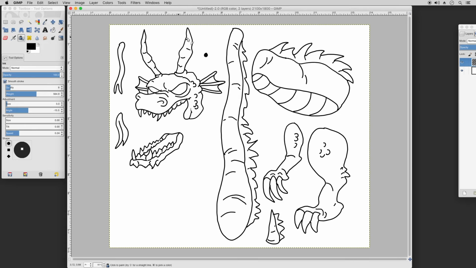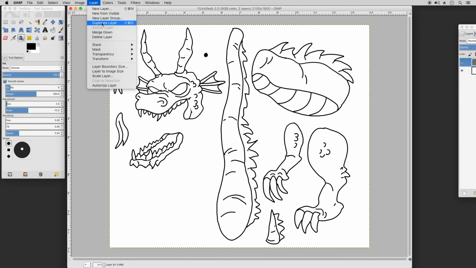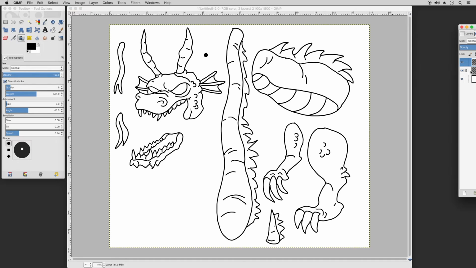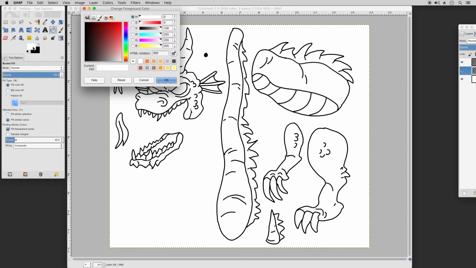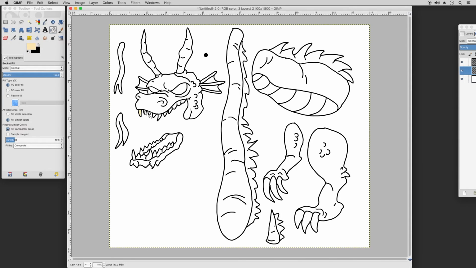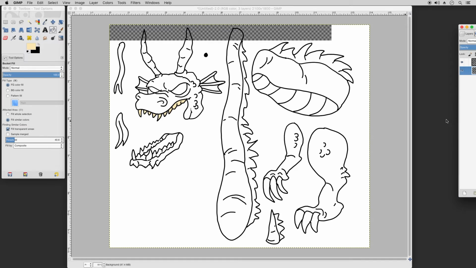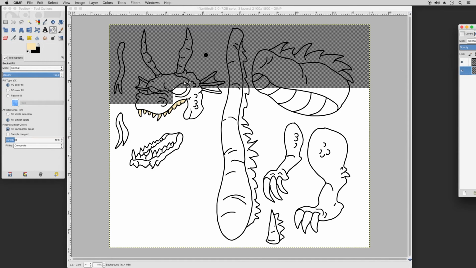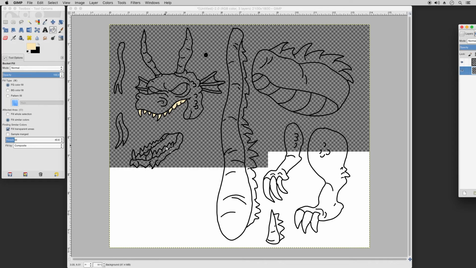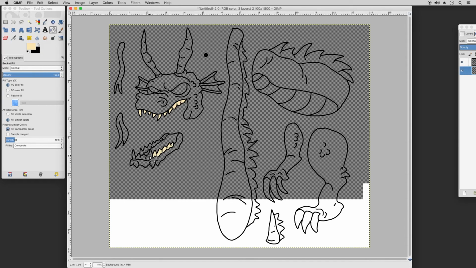So next thing I'll do is paint it all in. I don't have to, but I like to replicate it and then go to the lower layer and just paint it all in. So the first thing I'll do are his teeth, which I'll make a little bit of a shade of yellow. This layer here, I'll just delete it. This way you can see the colors appear as they're happening.